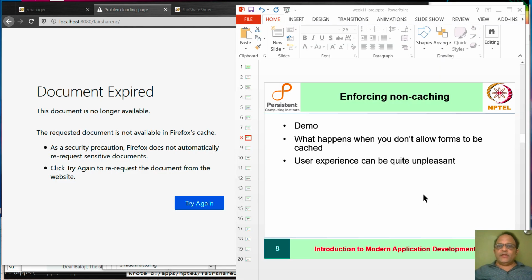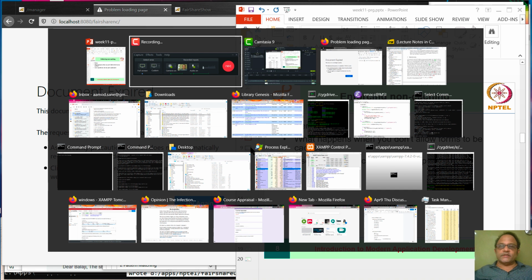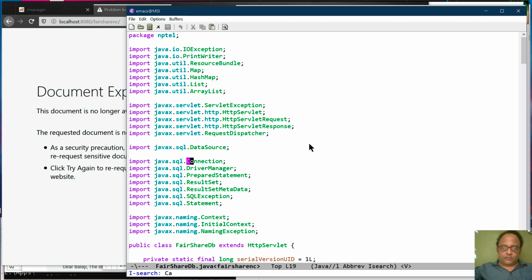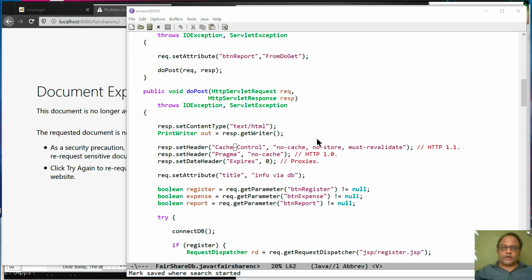So preventing caching can be necessary, but it can lead to a bad experience. In general, we should try our best to minimize this kind of experience for the user. So before we go ahead, let us see how you implement this kind of cache control. So here we are. Let's look at our non-caching version of the system. Okay, here is what you have to do.